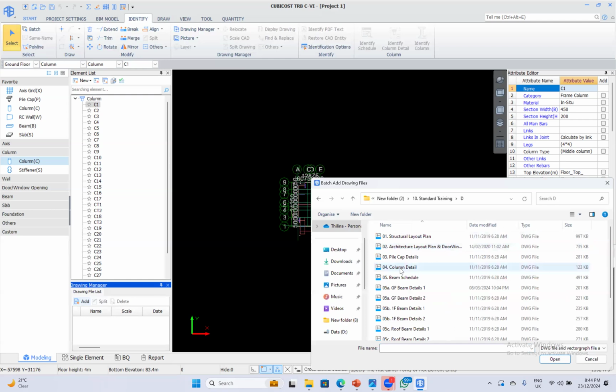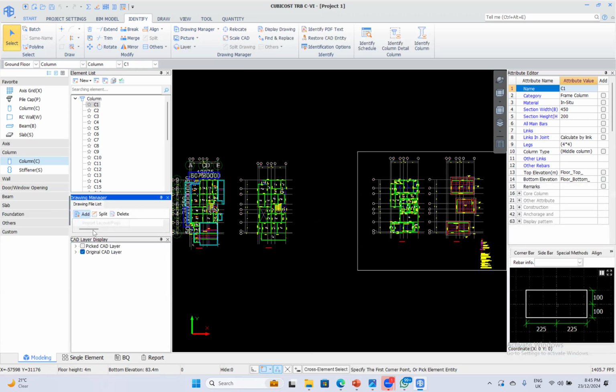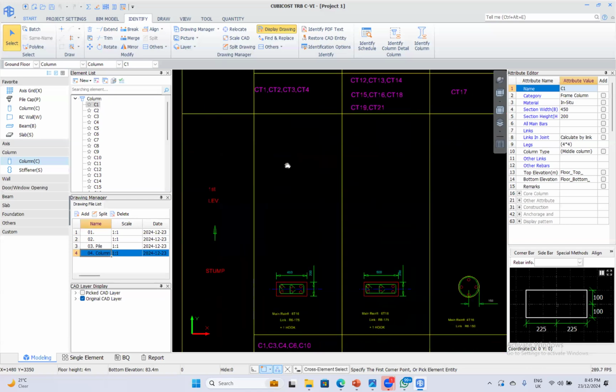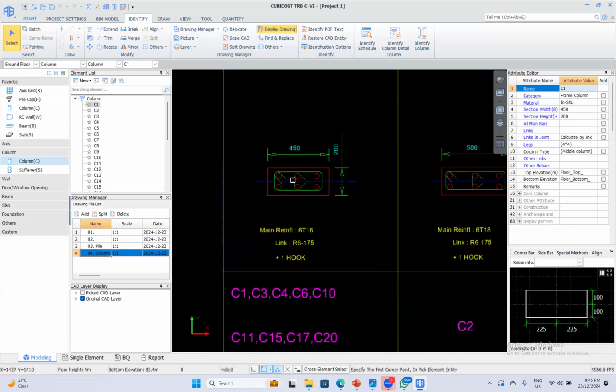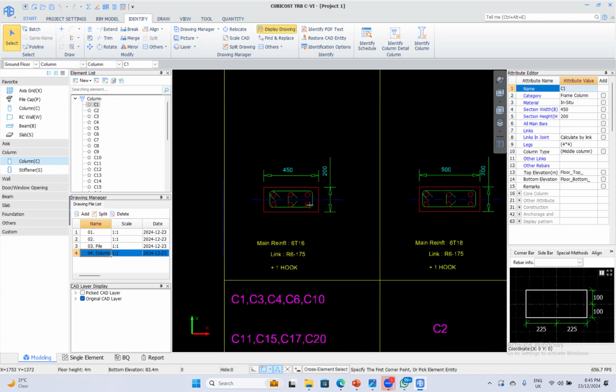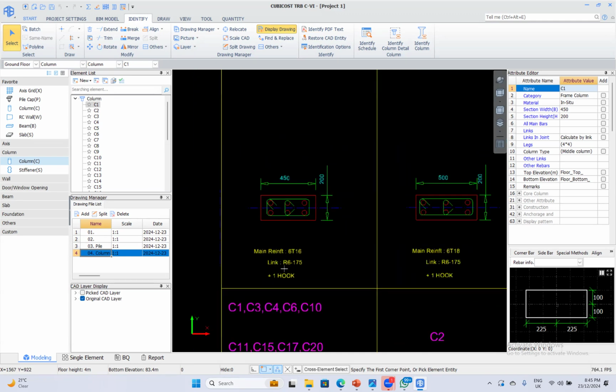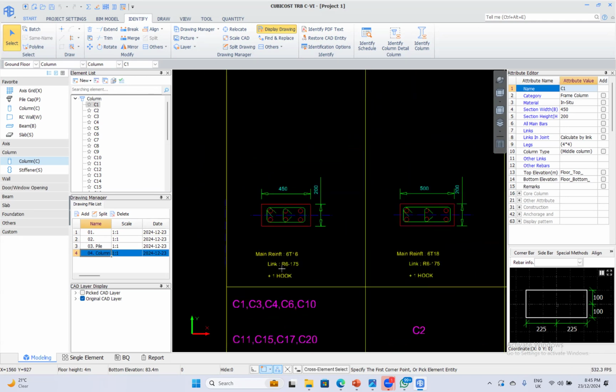So stay patient. Structural layout, architectural layout, pile cap details. I will add this column detail to the software, and you can see all the column details. I will go to C1. You can see 1, 2, 3, 4, 5, 6: 6 main bars, T16. The diameter of the main bar is 16 millimeter, and you have one hook. The links are R6 at 175.